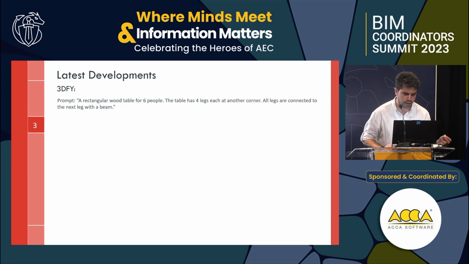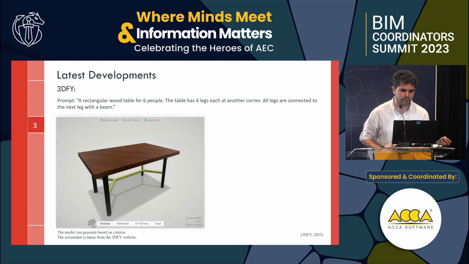This is just another example, again by 3D-Fi. You can even be more specific in this experiment. For example, I asked for a table for 6 people. I said all the legs should be connected with beams. And here's the result. The application is able to give me what I want as a 3D model. So simply, it's happening. It's not in the future. It's not in tomorrow. It is in today.